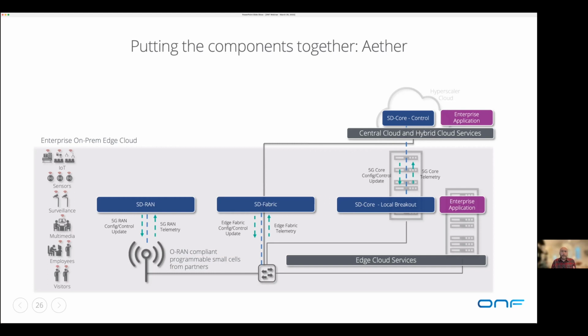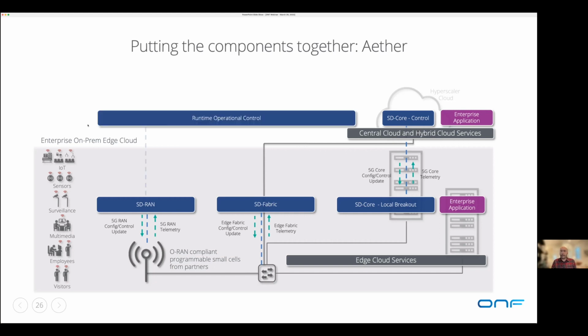Ether's central component includes SD Core's control plane for 4G and 5G that has the capability to centrally control UPFs across multiple edge locations, potentially spread across different enterprise sites around the globe. Now, the central component also includes Ether's ROC, the runtime operational controller, that has the capability to configure and control the component systems in runtime towards a top-down and end-to-end coordinated control of the 5G connectivity.